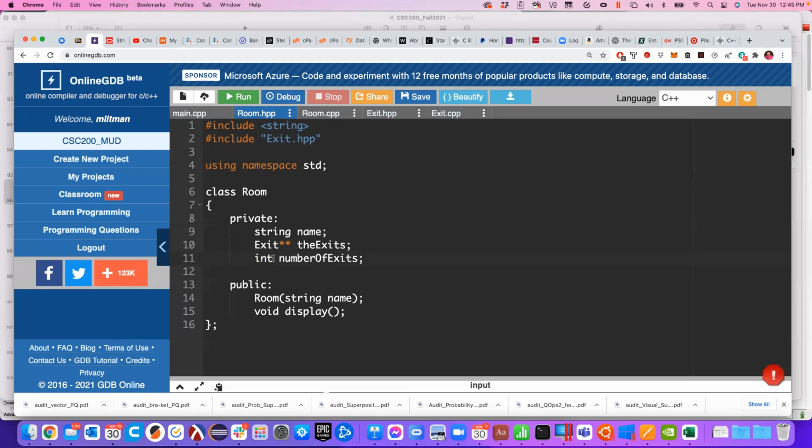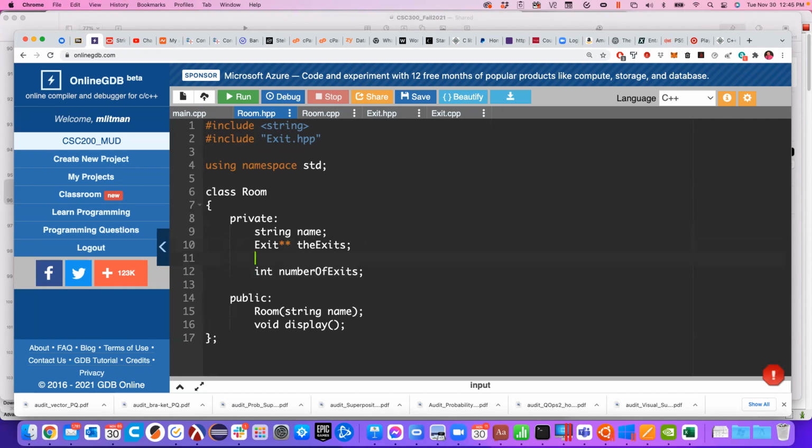I'm keeping track of a collection of exits. Now, the reason why it's an exit pointer is, remember, arrays are collections of things, right? So if I have an int array, it would look like an int pointer AR. Now, if you want to, I put this in parentheses just to kind of make the connection between these two. That's where those guys are the same.